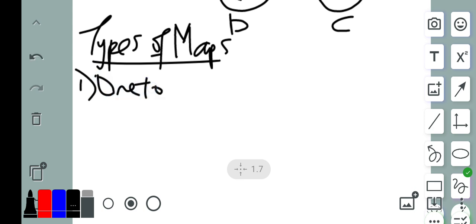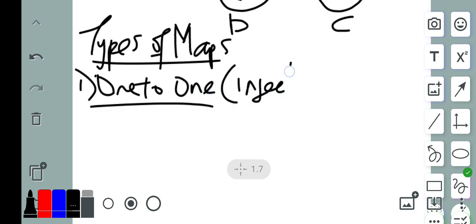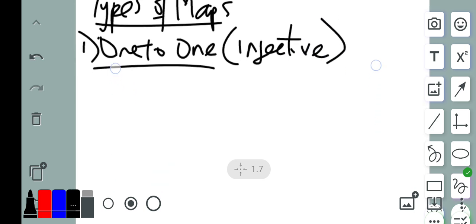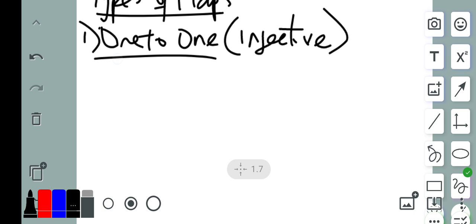One-to-one, or we call it injective. Surjective. Right, so we have one-to-one mapping or injective mapping. What does one-to-one mapping or injective mapping say? It's talking about when you have a set A and we have another set B.